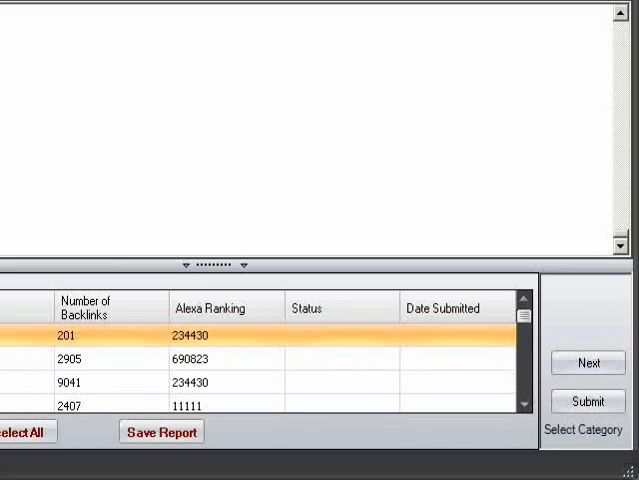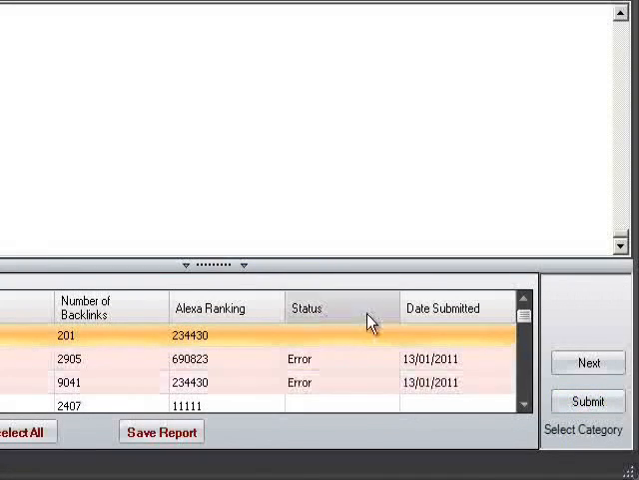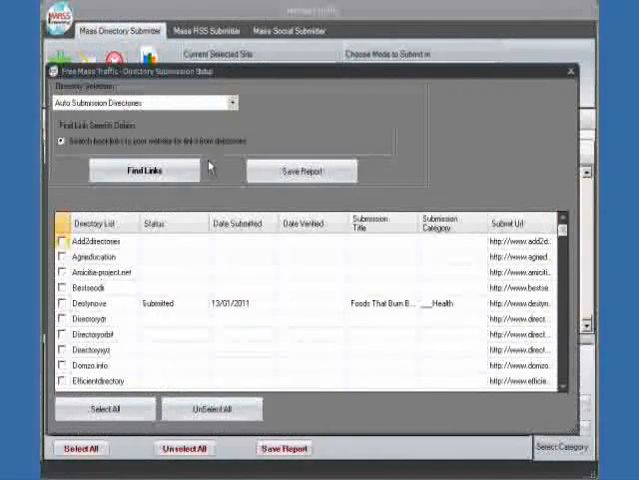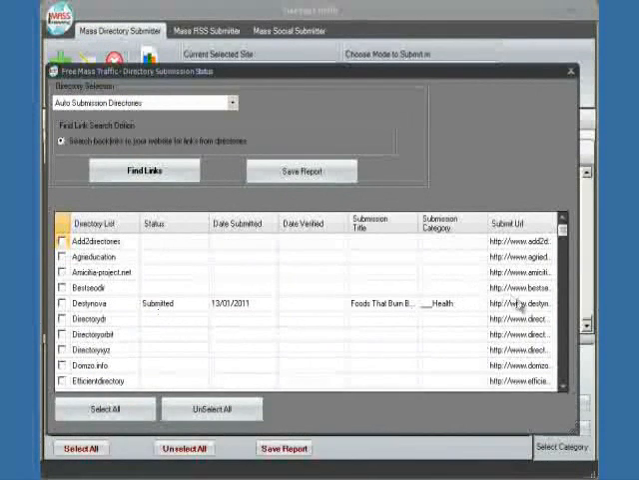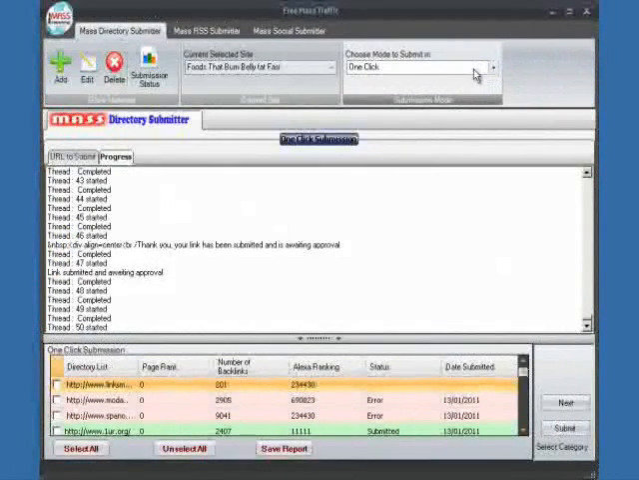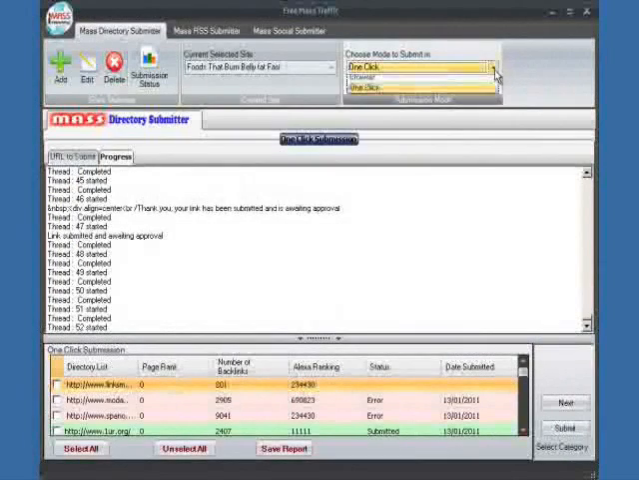Obviously, if you're going to be submitting to all the submission services, then click select all, and then you can submit. And once it's finished, you can get the submission status here. Okay, so here we see that we submitted. All the details are written down here, and you can save this report once again. It saves it as a CSV file. So we have that there.